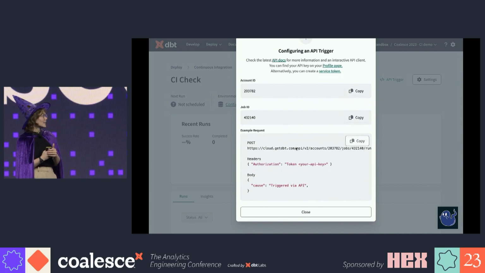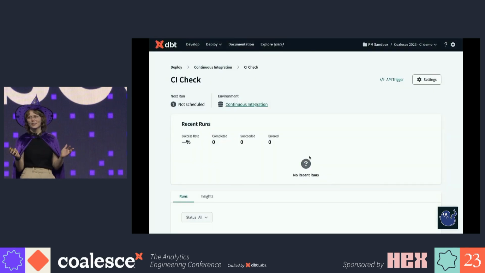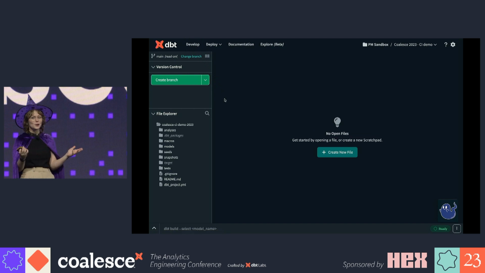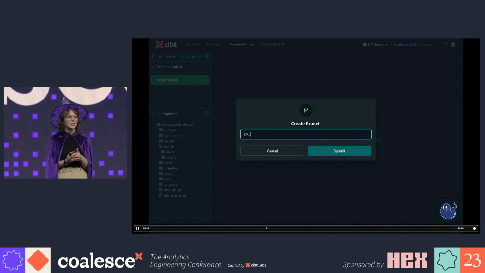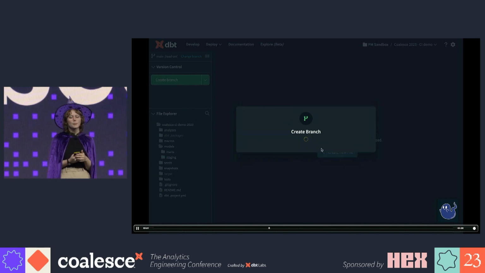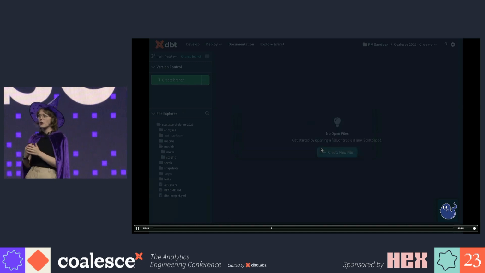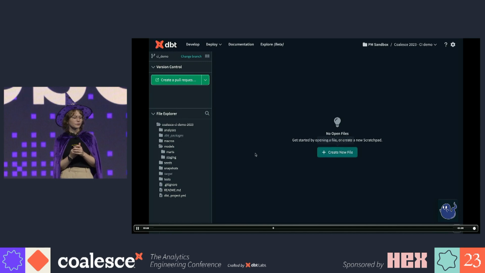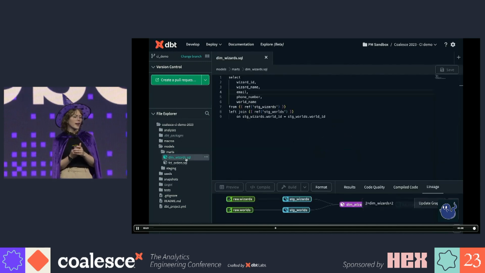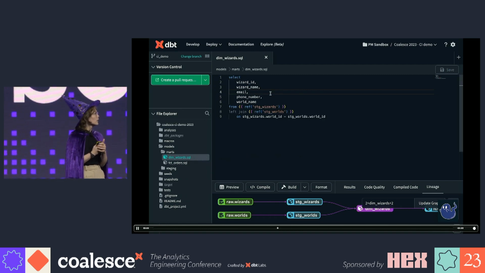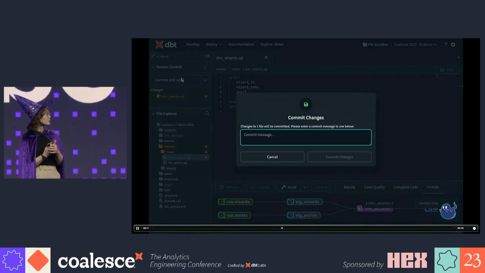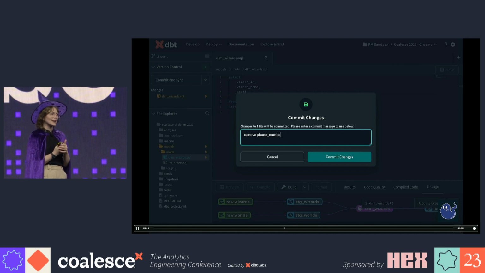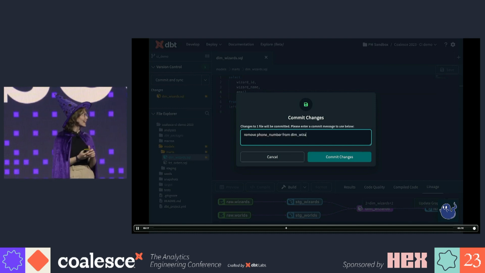All right. So now that we've created our CI check, we're ready to go. Let's go ahead and test it out. So I'll pop over into the IDE, and I'm going to make a change to one of my models. So let's go ahead and create a new branch to make this change on. We'll call it CI demo. And I'm going to go ahead and make a change to that dim wizards model. Let's say I want to remove one of those columns. So I'll navigate over to dim wizards, and let's say I want to remove the phone number column. So I'm going to go ahead and make that change, and I'll commit my changes to my branch. Of course, I'll add a commit message that clearly indicates the change that I've made.